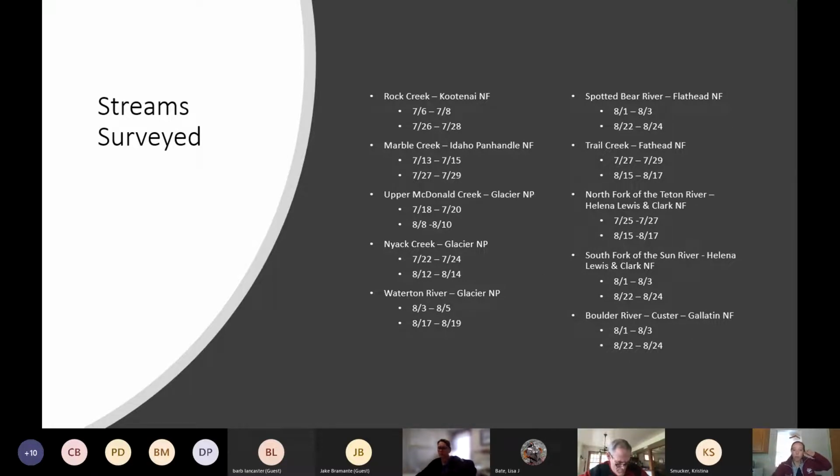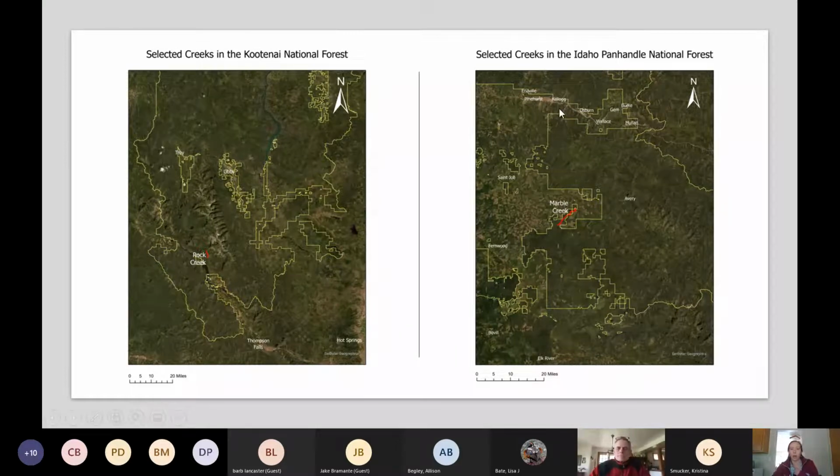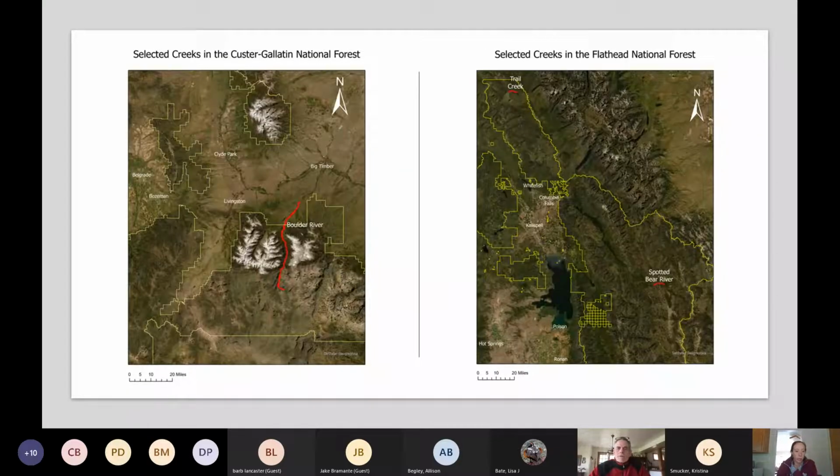This is kind of what that looks like. This is in the protocol. There are maps of each of them, if you're more of a spatial person and want to know where these creeks and streams are. In the Kootenai, you can see Rock Creek is between Troy and Thompson Falls. In the Idaho Panhandle, we're south of the I-90 corridor. In the Custer Gallatin, we're east of Livingston.